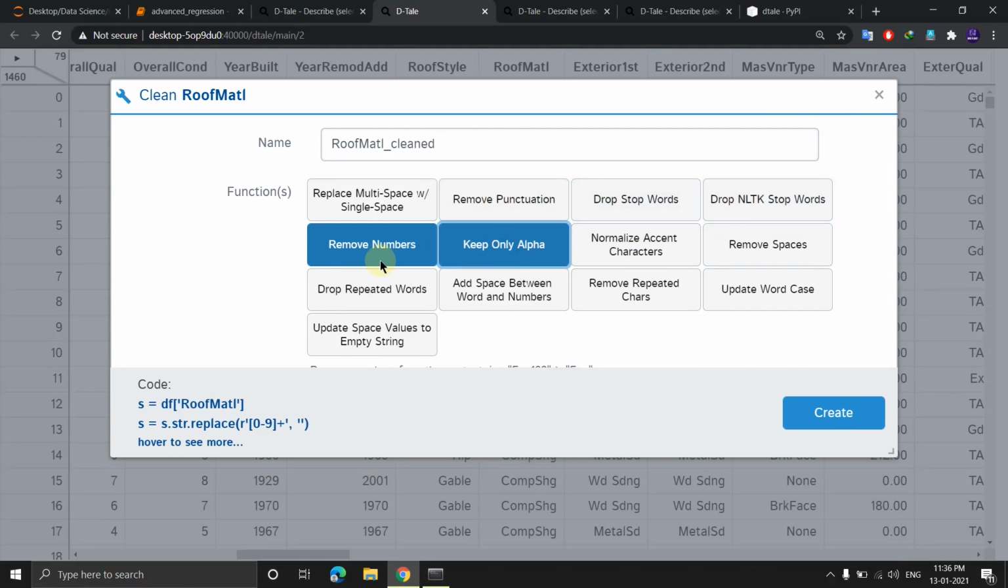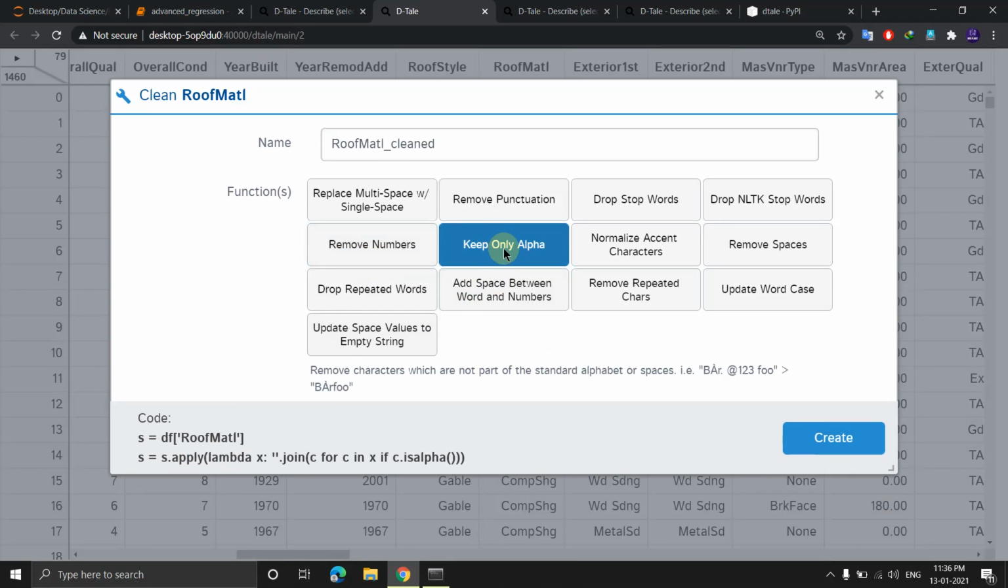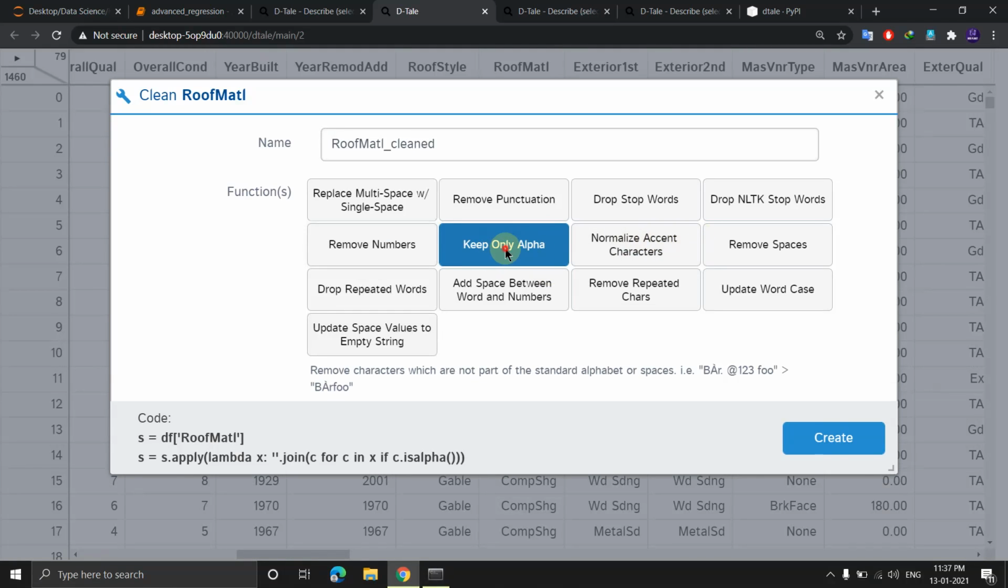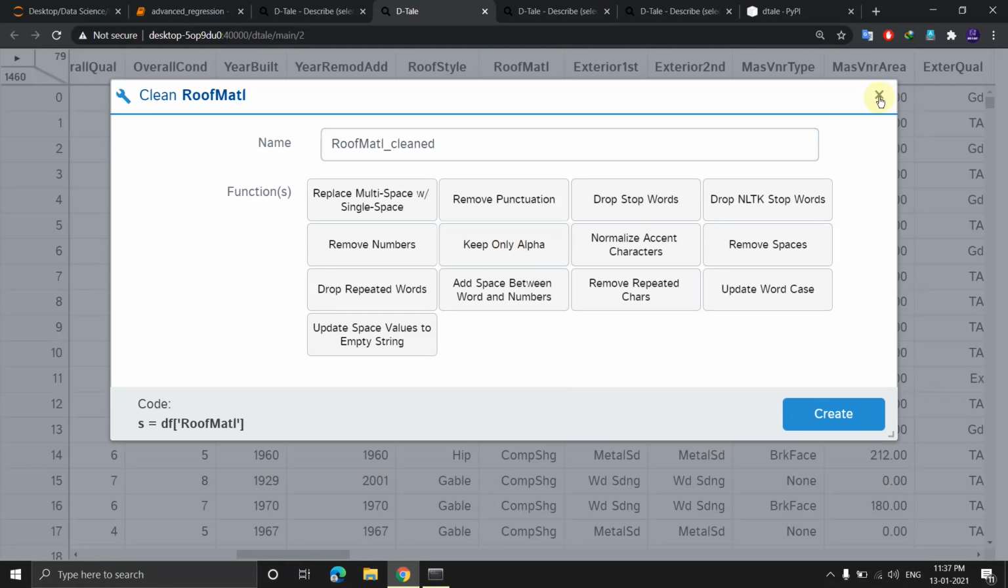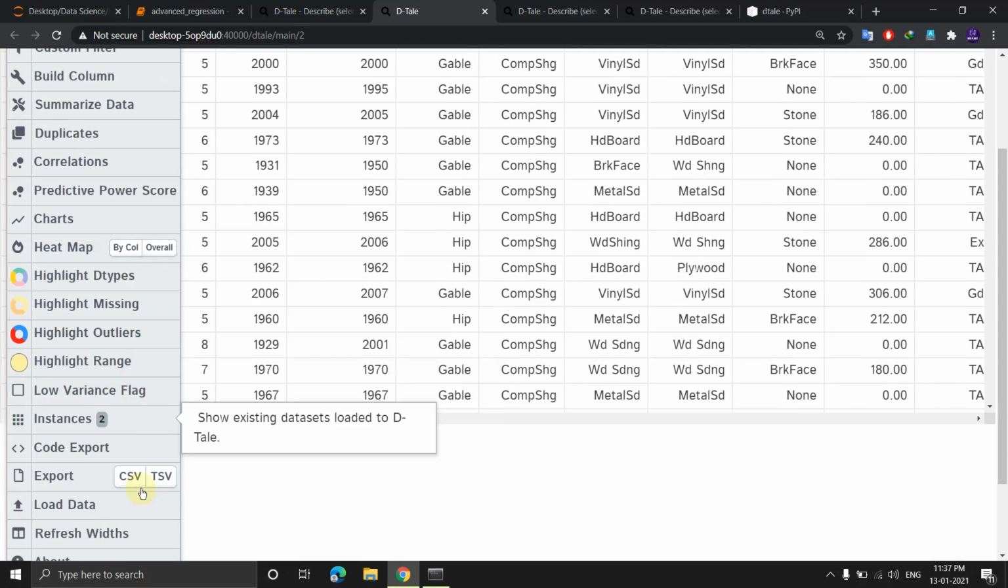Okay, so keep alpha means it will be like 1 2 3 for this, and for this it will be only string values. Alpha means all alphabets, and you also get options like normalize accent characters. I'm not using that, but I showed you how anyone can do it.